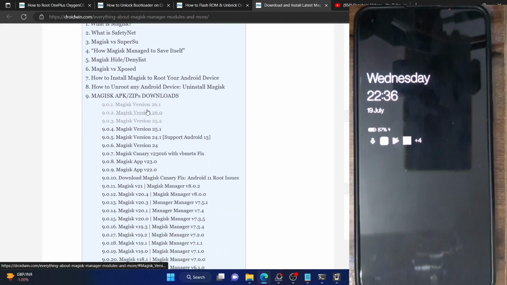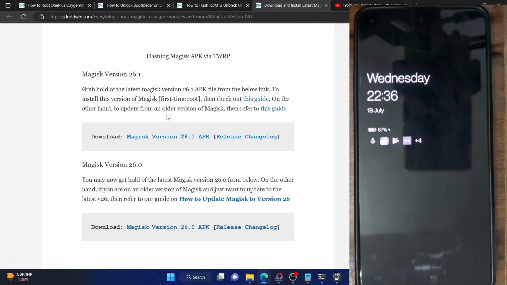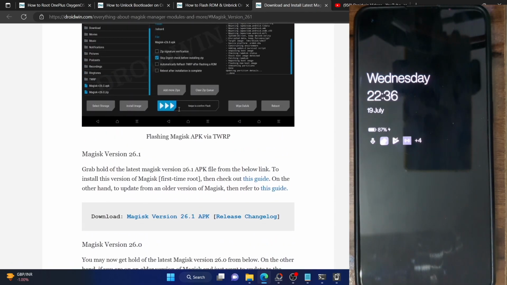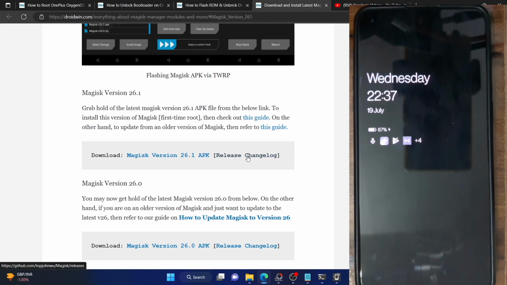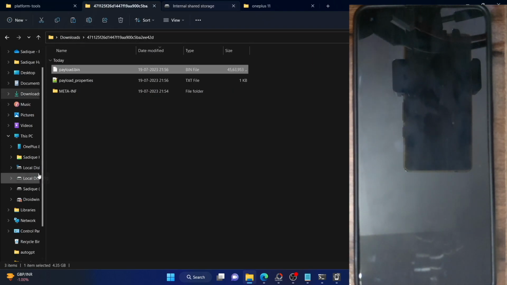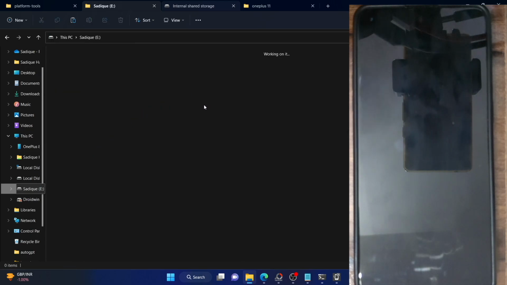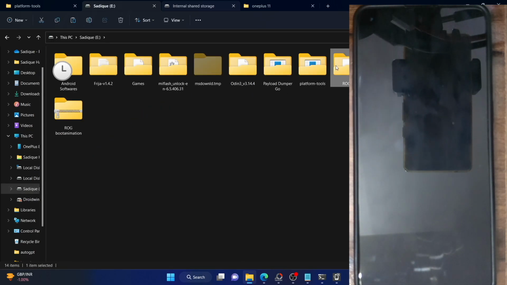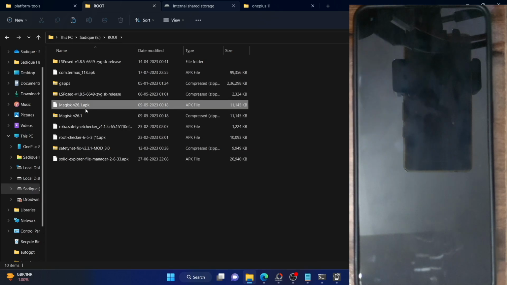So directly go to this version and download the APK from here, or you could also check out the official changelog from GitHub or get hold of the APK from here. Once you have got the APK, simply transfer the APK file onto your phone as well. So let me now transfer the APK file as well. So this is the Magisk APK file. Copy it and then paste it onto your phone.